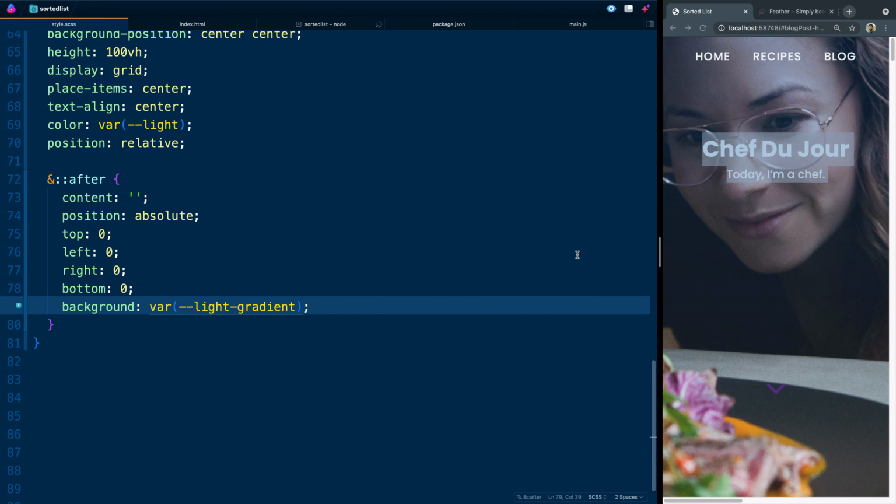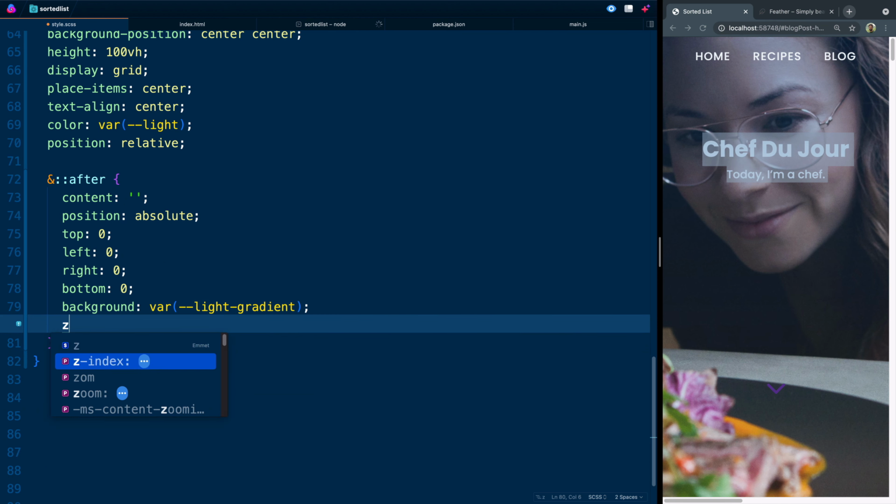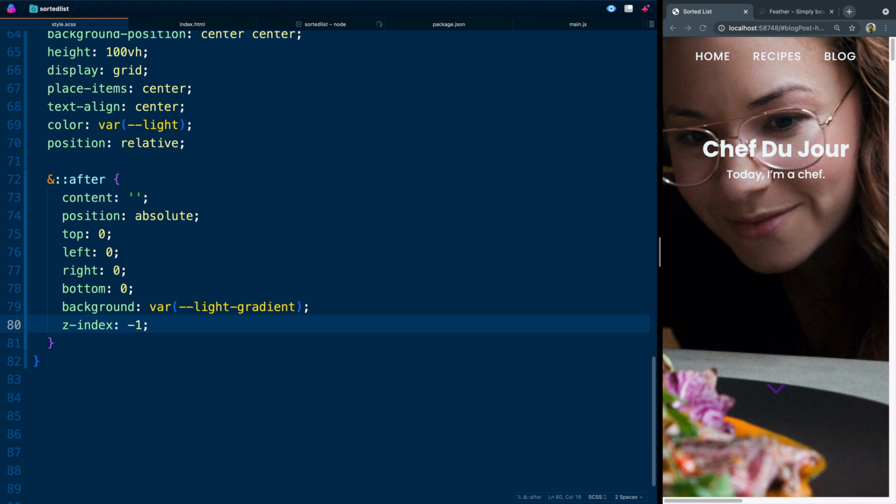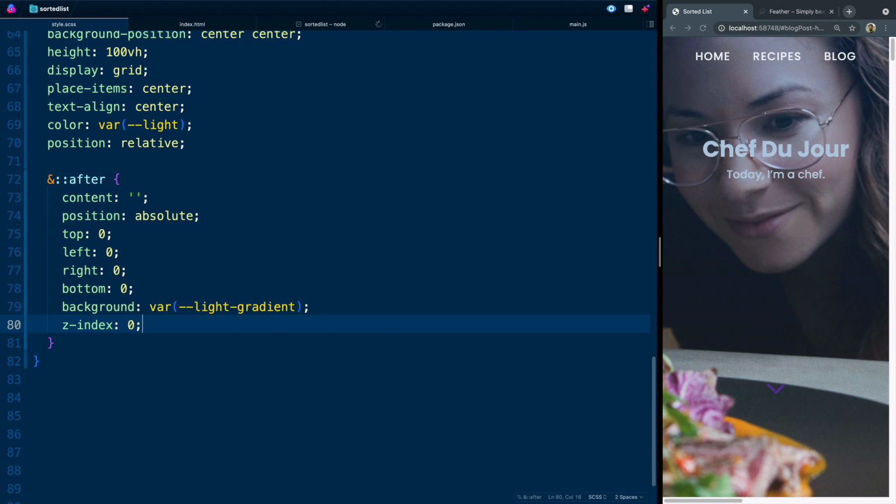Now we want it to actually be behind that text. So let's do a z index of 0. And then that text should actually come up above that here. In just a moment, we'll switch that around. I guess let's do this -1. Now that pulls it behind the image.